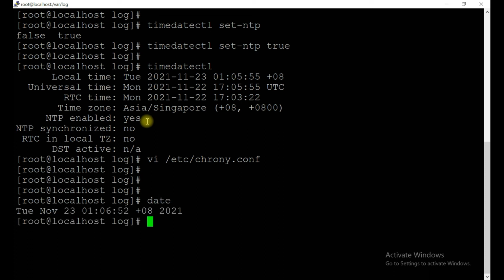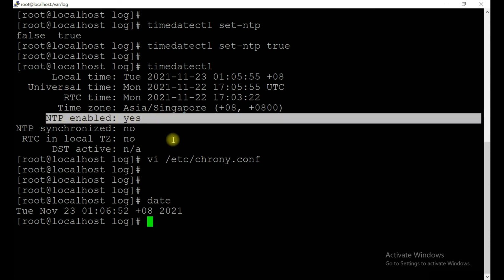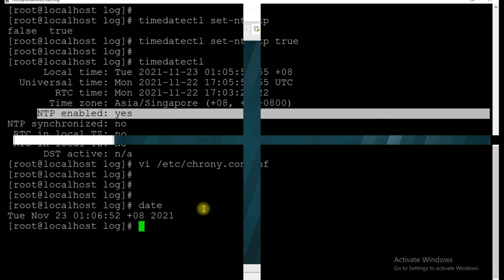The server currently is off, but likewise you can do your NTP server setting in the configuration file, and then set NTP enable to yes. This way your system will always be syncing with the NTP server.